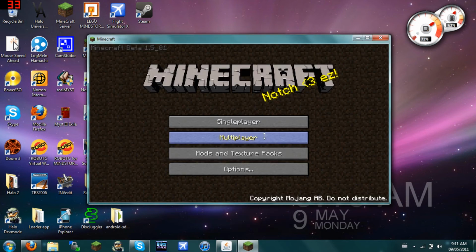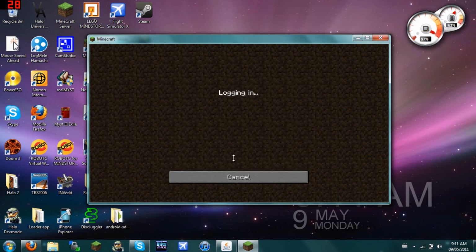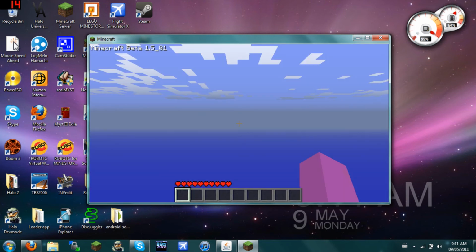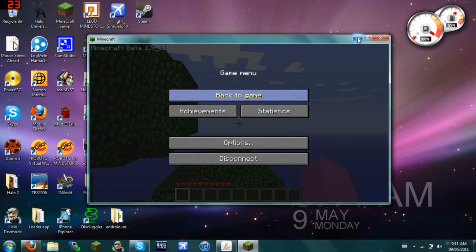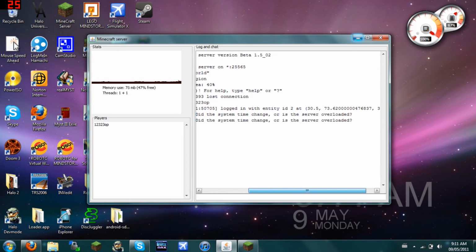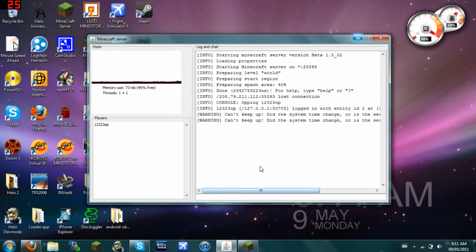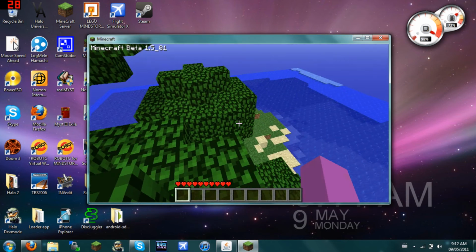Now we go to multiplayer, localhost, no space, localhost. Just logging in. Now if you look, downloading terrain. Actually escape and go look, and it will tell us. Okay, it's just going really slow. I have Fraps running and a server, but I logged in, and since I have op privileges, back to game, I can play with other people.